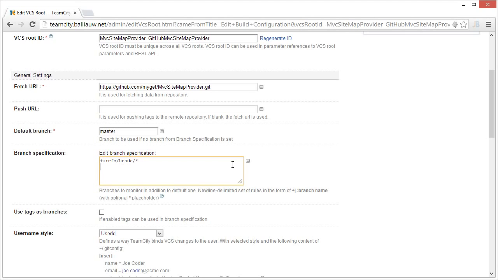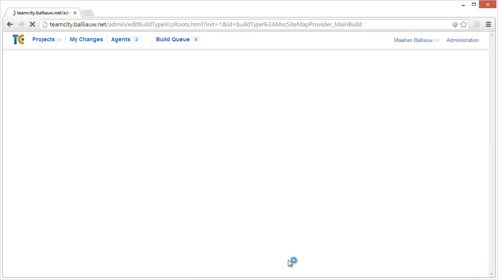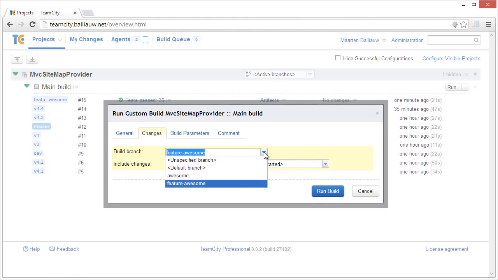We can also negate specific branches. Let's exclude one from our project. The project I have here is working with feature branches, so maybe we want to only build these and not the default branch or the development branch. We can modify the branch specification here and add the word feature to our filter. If we return to the project overview and trigger a custom build, we can see only feature branches are listed here.